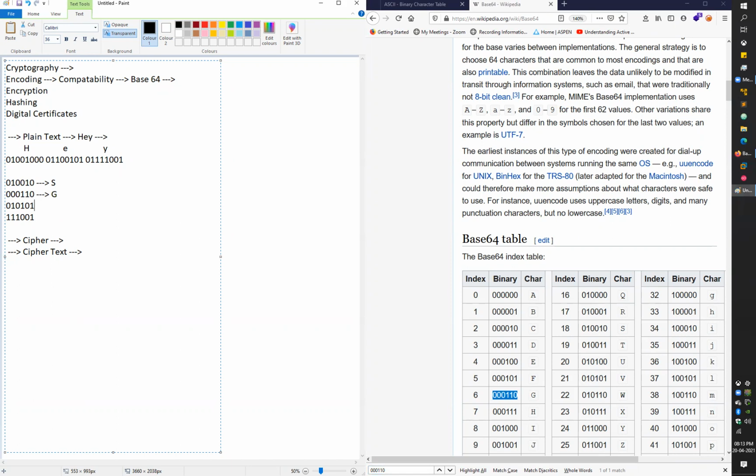After G, the third pair, and for the third pair, follow the same steps. Copy them and search here for the match. We got the character V. All right, just write the character V here. After that, again, follow the same steps. Copy the binary values, and search them here. We got the character 5.